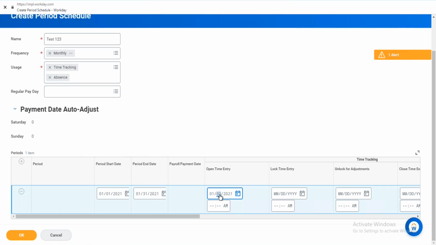I just made it to make you understand that on a general basis, as a best practice, people make it the first day. For this entire period, from 1st January to 31st of January, people are eligible to enter the time from 1st of January 2021. Lock time entry means that particular day where the employees will not be able to enter the time. From that specific moment, people will not be able to enter the time for that specific period.